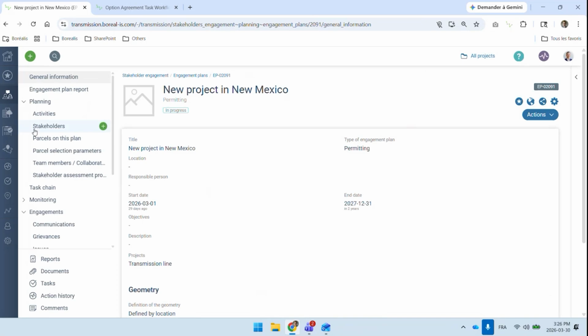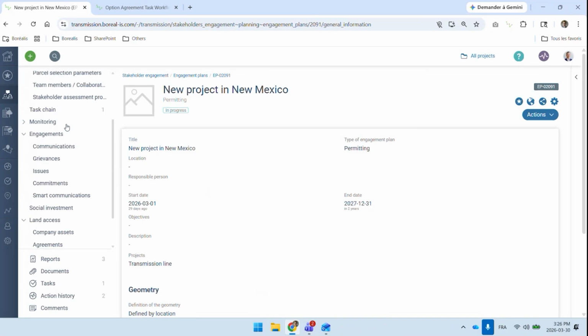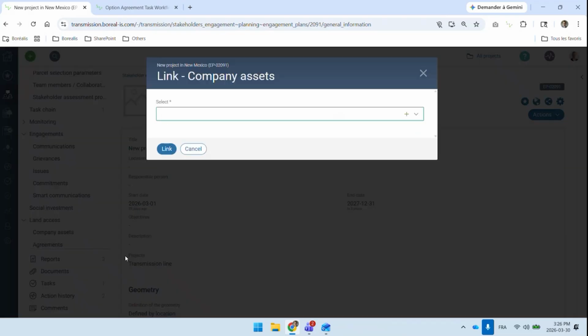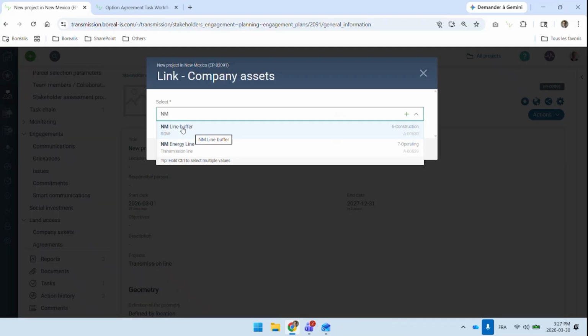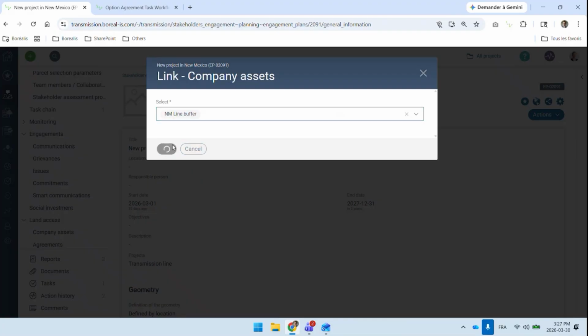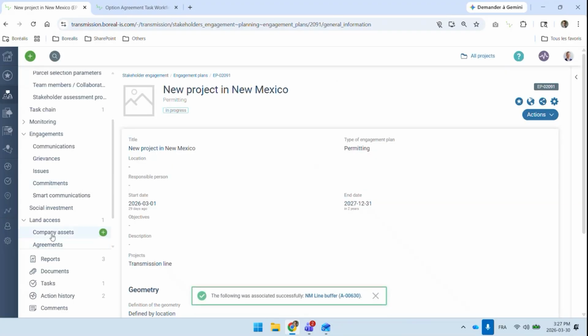And what I'll do in a few clicks, you'll see, is I'll create draft agreements for an unlimited number of people, essentially, that will overlap a company asset. So right now we are working on a line in New Mexico. My GIS team was nice enough to provide the line of the project. So I'm able to link this to the system.